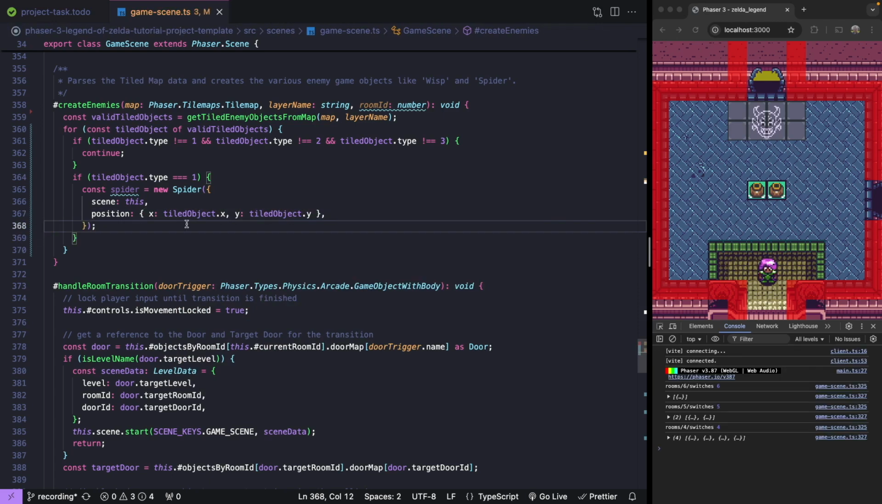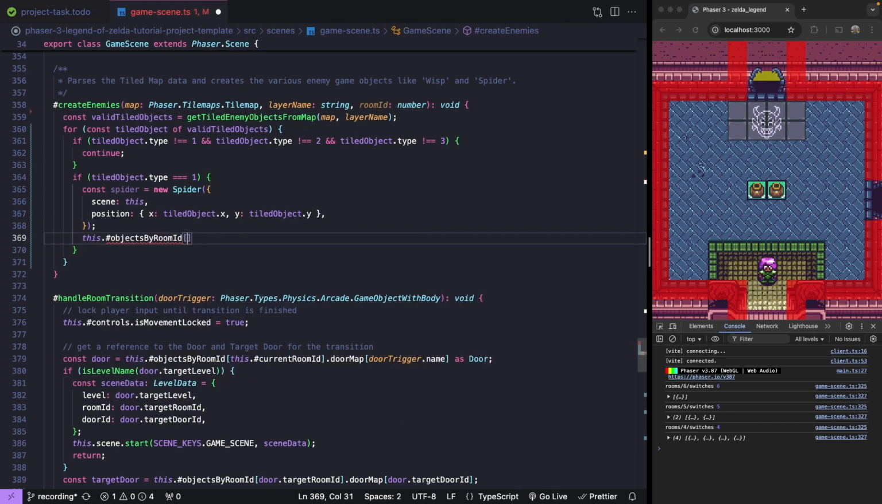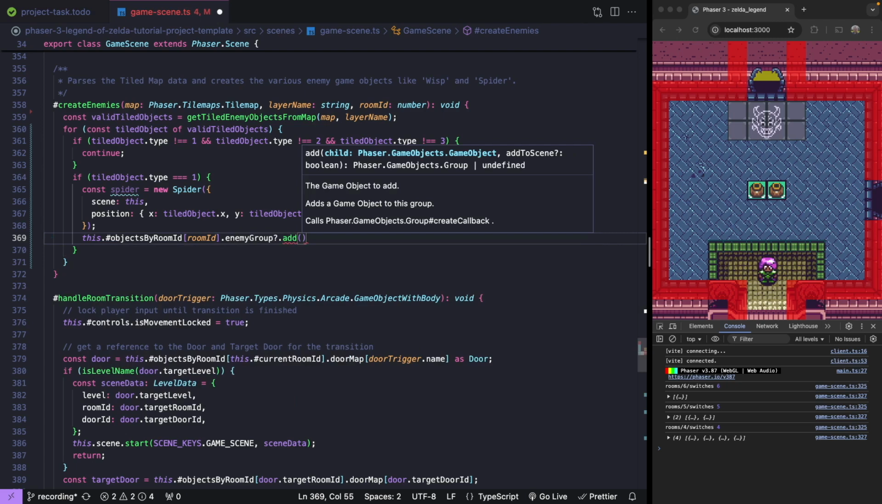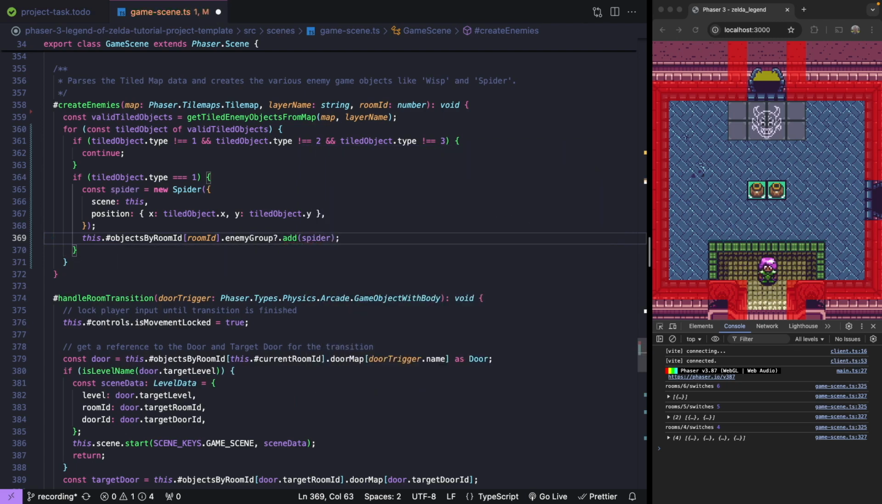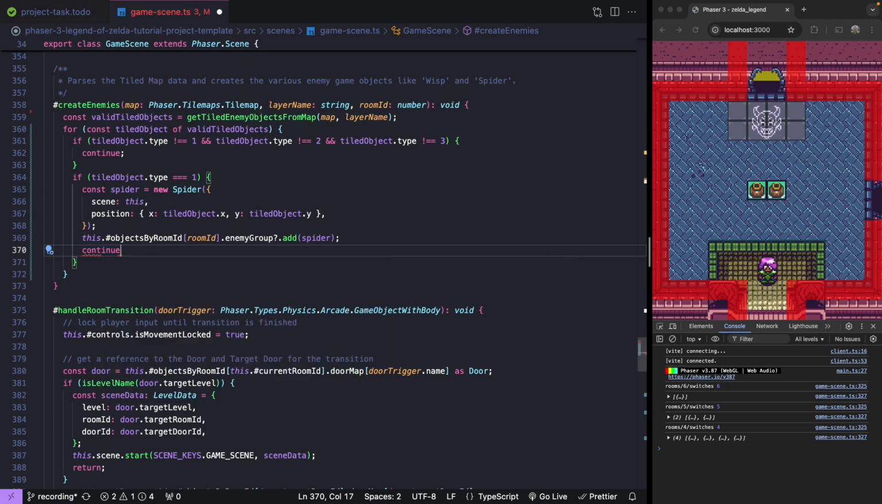And after we create our spider enemy, we want to add this to our enemy group for our existing room. So we'll do this. We'll do our objects by room ID. We'll do our room ID that we passed in. Now we want to reference our enemy group. Now we want to do add, and we want to do our spider. So then after we create our enemy, we can continue to our next iteration on our loop.